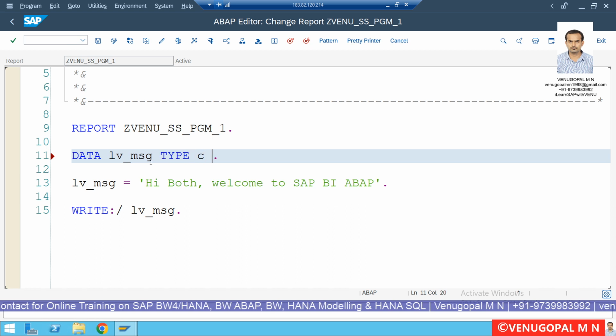Type C. If you want to specify the length, you have to specify one more optional keyword called LENGTH, followed by the number 10, 20, 30, whatever.